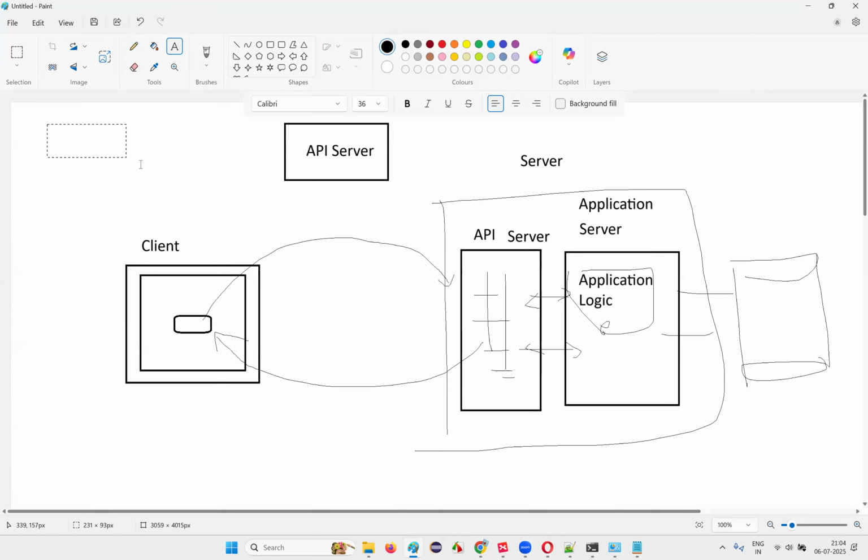If you go with some kind of architecture like monolithic, which is an old type of architecture for older applications, where all the code base will be in a single place, in that case, in the single server, both the API and application server will be there.